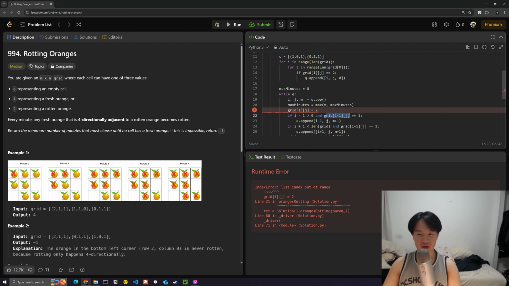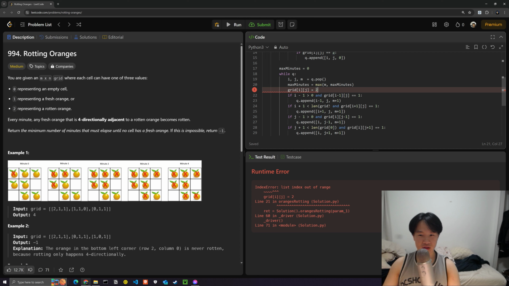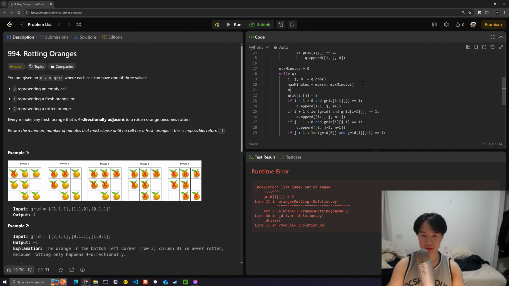We want to make it rotten. I want to check if it's fresh. Let's do a quick debugging statement actually, to check to see what the element is. So we'll do I and then j.